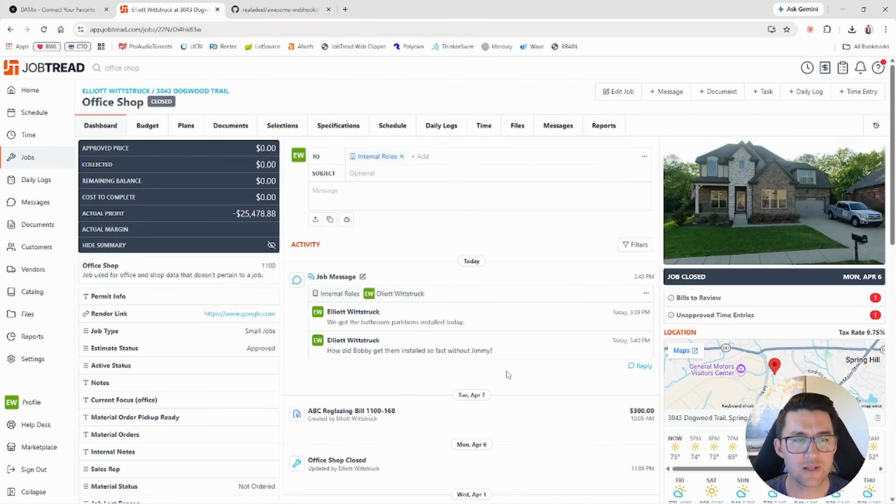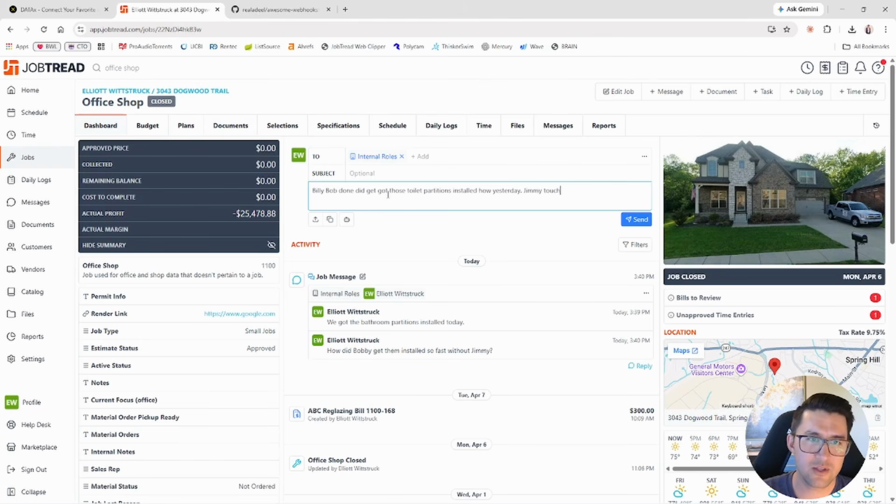Now we want to test it. I did some testing here, but let's do a new one. Let's say, "Billy Bob done did got those toilet partitions installed how yesterday." What's something else funny we can say? "Jimmy touched up them painted walls." Okay, silly comment, grammar's not great. We're going to hit send.